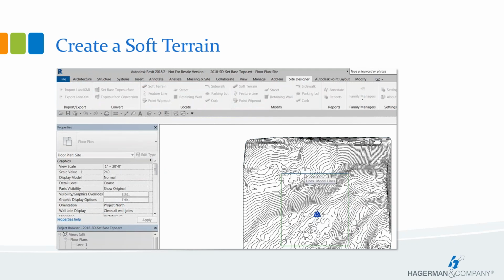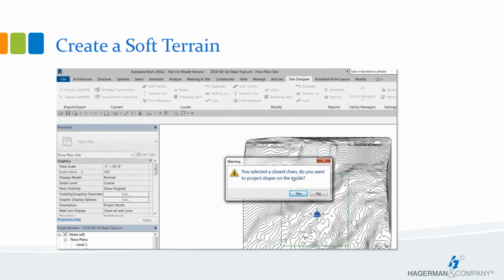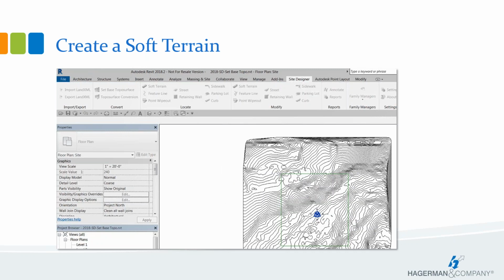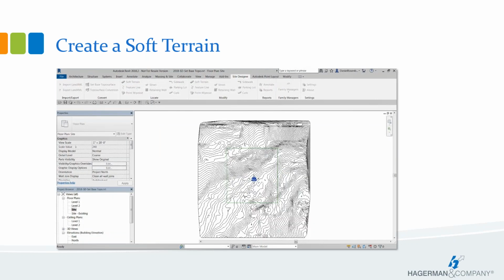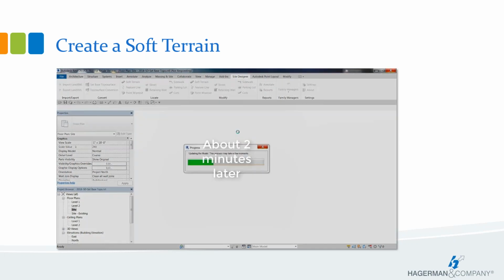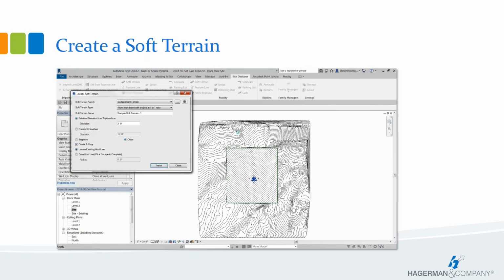So after that, select the model lines, click Insert, and the software will recognize that you have a closed chain, and it will want to know whether you would like the berm slopes on the inside or outside. So I selected No, and it will draw them on the outside. Now we have a little magic of the internet, and there we have it, our finished soft terrain. Close out the Locate Soft Terrain tool, and let's have a look at this in 3D.